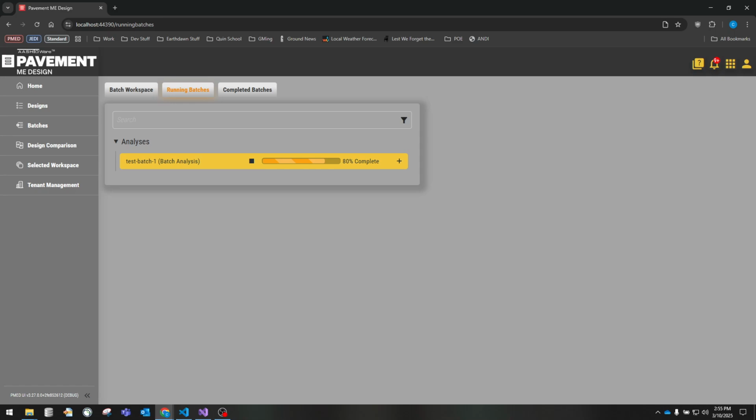So in today's video, we took a look at how to run a batch of designs in Pavement ME Design using the enhanced batch editor, which now uses Amazon's S3 service. We looked at how to view and understand the batch report.